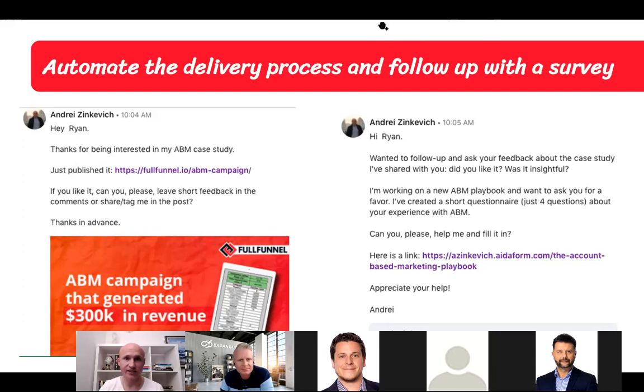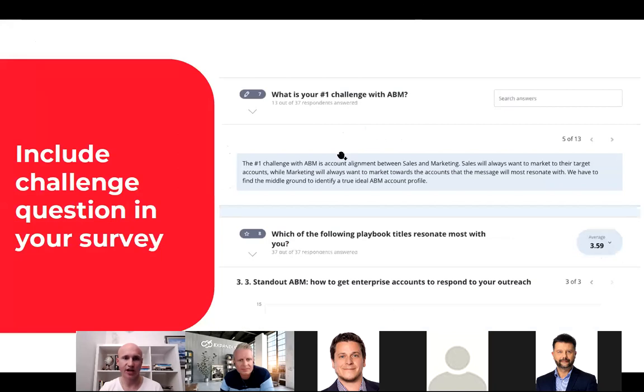And this is the best way, as you can see. Of course, not everybody will fill it in, but anyway, part of the people will do it. And this is how you can collect more information about your target accounts. Just to give you a practical example, what can you do? You can include the so-called challenge question in your survey.